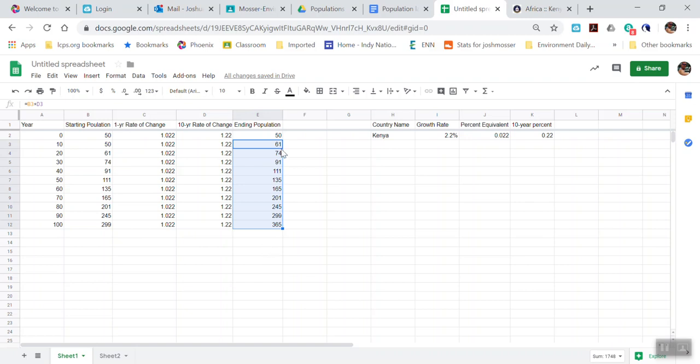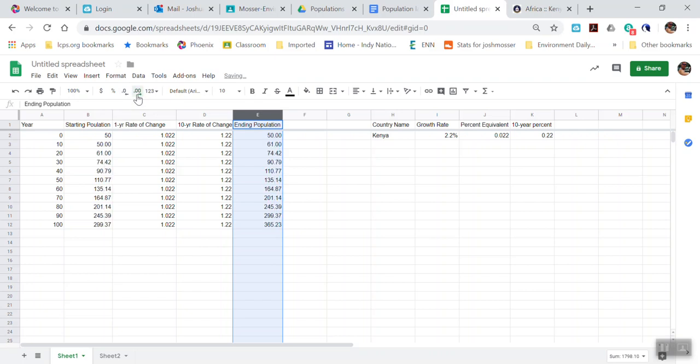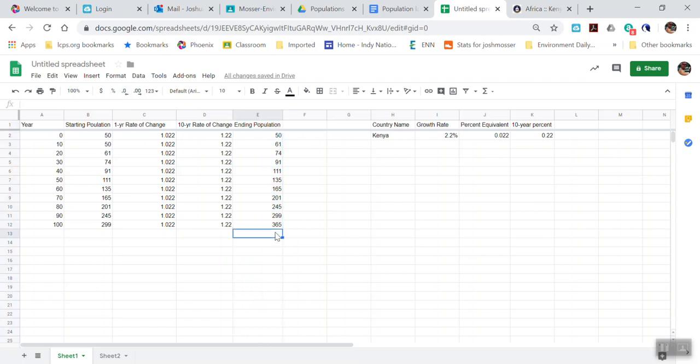Now, if you have a bunch of decimals here, what you want to do is click on the column itself. And up here, notice if I click on this button, it increases my decimals. If I click on this button, it decreases my decimals. So we want to decrease the decimals so that they're whole number values because we don't want to be dealing with decimals of people. So this right here is my ending population for each of these years, 0, 10, all the way down through 100.